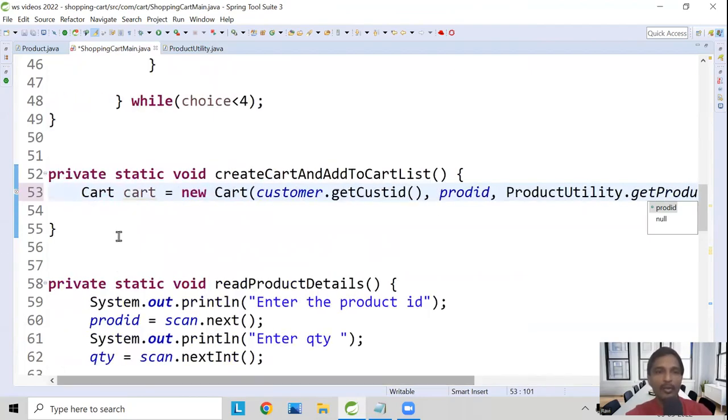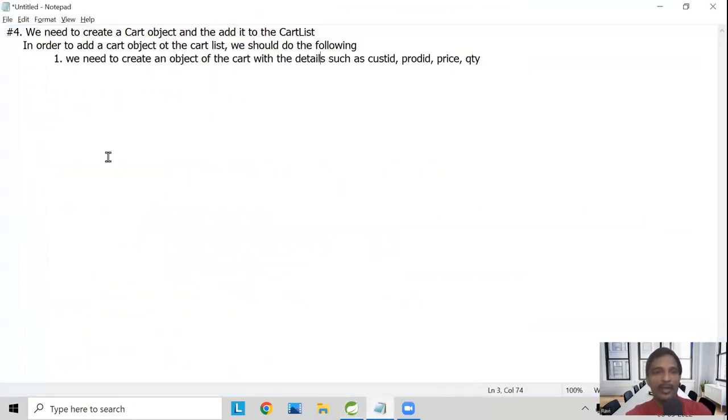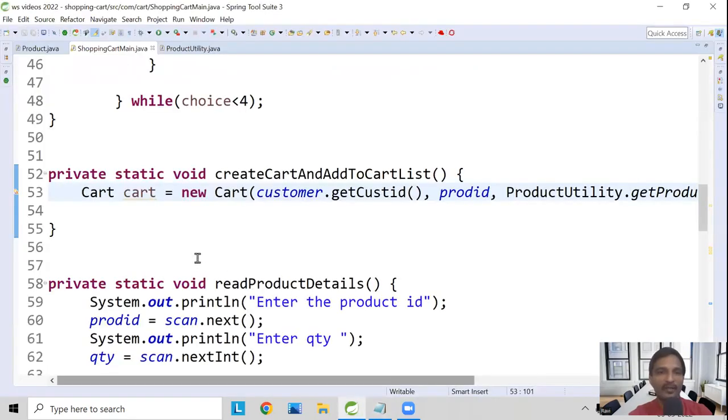So in order to do the cart add, we need to create a cart object with the details such as cart ID, product ID, price, and quantity. So this step is over. The next step we need to do is add the cart object to the cart list. So let us do this one, add the cart object to the cart list. So this step number 1 is completed. Let's go to the coding part and see how it looks.